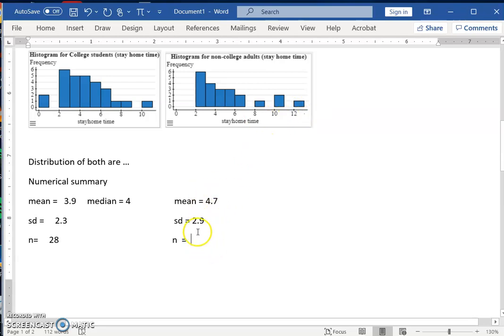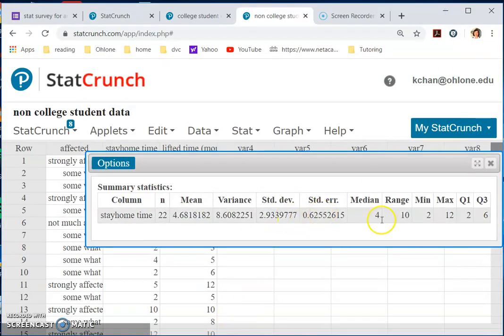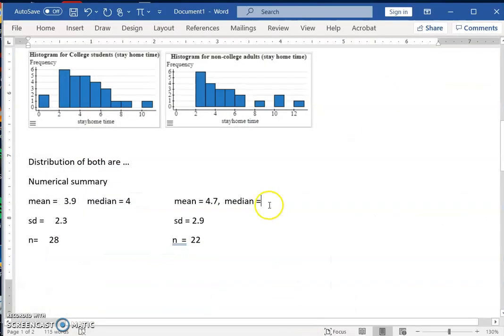It could be because of the outliers, like this big number. And n is 22. I forgot to do the median. So you say the median is, because it's right skewed, the median is actually also 4. So they're more or less the same in terms of the median. So you put 4. So that's how you summarize them.